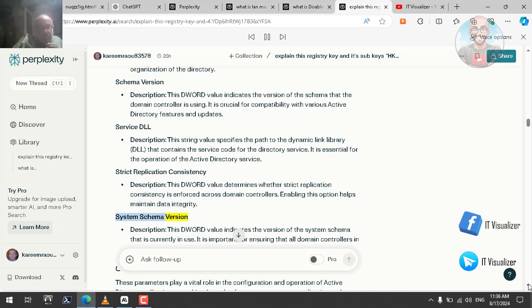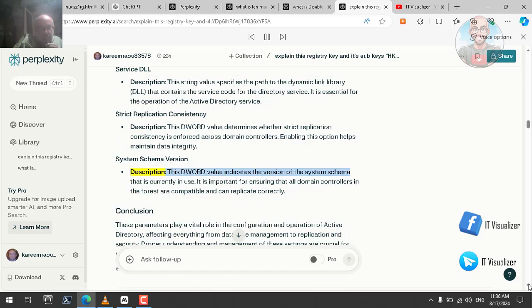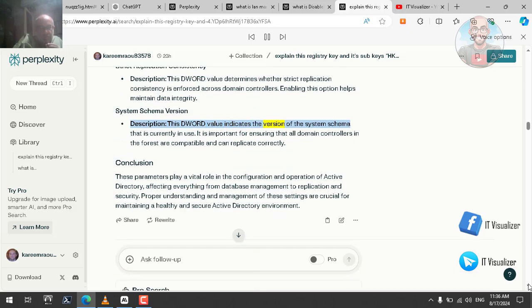System schema version. Description. This DWORD value indicates the version of the system schema that is currently in use. It is important for ensuring that all domain controllers in the forest are compatible and can replicate correctly. Conclusion. These parameters play a vital role in the configuration and operation of Active Directory, affecting everything from database management to replication and security. Proper understanding and management of these settings are crucial for maintaining a healthy and secure Active Directory environment.